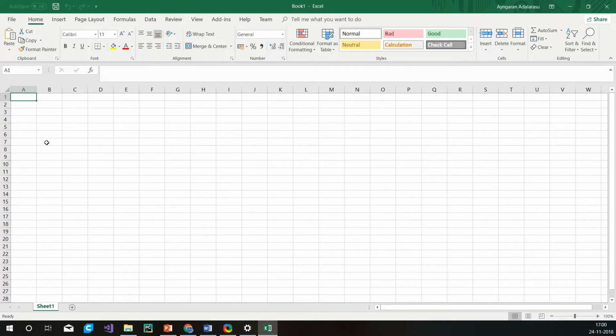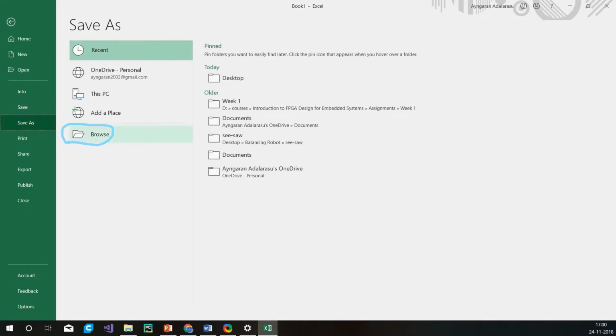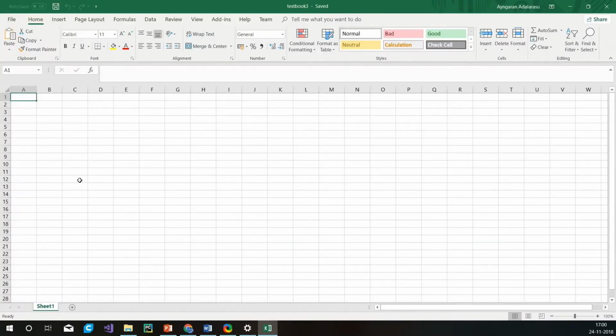To save your table, click on File, Save, and then Browse to set the location of your table. Now enter the name of your table and then click on Save. Now your table will be saved and the name of your table will be displayed over here.